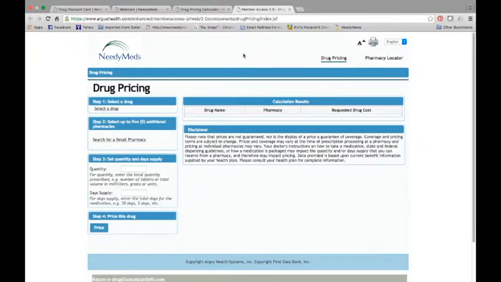What you're looking at now on your screen is the drug pricing calculator. And you follow the steps clearly labeled, or we hope you feel are clearly labeled, on the left-hand side of the screen. To find a drug price, you choose a drug by clicking on that hyperlink. The next step is to choose a pharmacy in your area where you're able to pick up that drug. And you will also need to know the quantity and the day's supply.